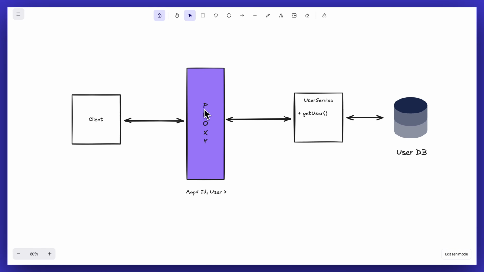The second example is related to caching. So this is the client code. You can say that this is the main class, and this is the user service class. And this user service class interacts with the user database and fetches the user data based on the ID. So assume that this client code wants some user data. It will first request the user service. User service will fetch the data for that ID, and it will return the data to the client.